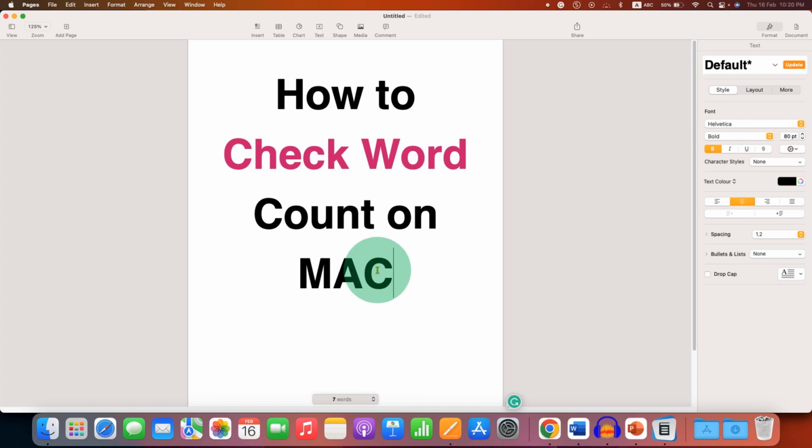Now, there are many things you can do. For example, you can select the text and then it will show the number of words in the selected text. So if you select all the text, 7 words, and these are the 3 words. You can also click on this option and you can see number of characters without spaces, with spaces, number of words, paragraphs and pages as well.